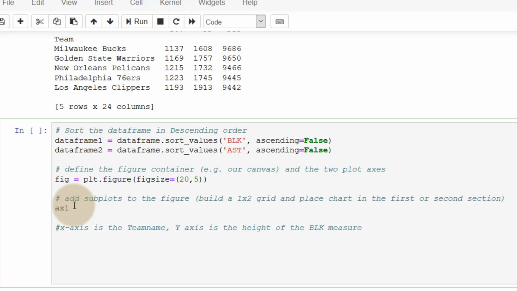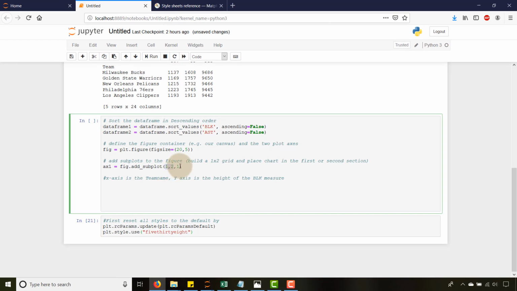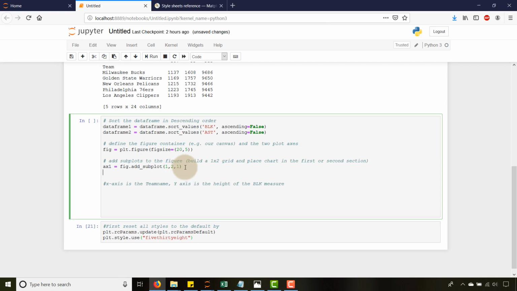So our first visualization, say ax1, is equal to fig.add_subplot. This is key, we didn't have this in our first video. I'm going to add subplot 1, 2, 1. I don't need the commas, but I'm putting them in there because it looks good. What this means is I'm going to build a 1x2 grid, and then I want this viz or this axis to be in the first position. Now we want a second, we're going to have 2 visualizations. So this is going to be the same thing. Actually, I'm just going to copy this right here.